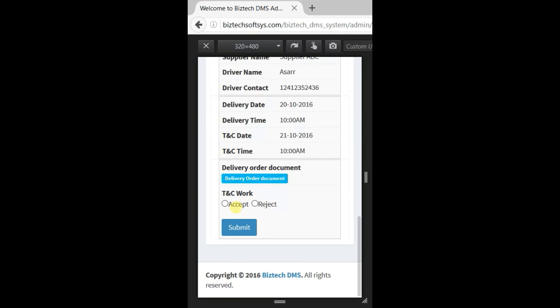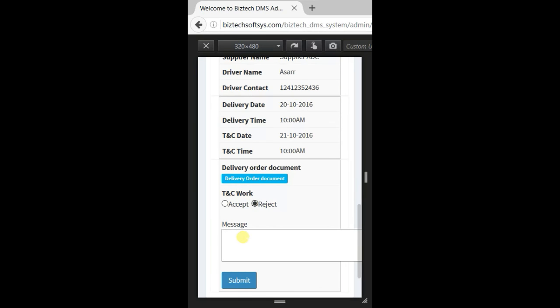So we have seen the scenario of accepting the TNC work, completing it, uploading the testing and commissioning checklist document and completing the work. That is a different scenario. Now in this scenario, he is rejecting the work. If he clicks reject, he needs to enter a message with the reason for rejection, such as not being well, or that he is assigned some other delivery on that particular day, and he needs to click submit.